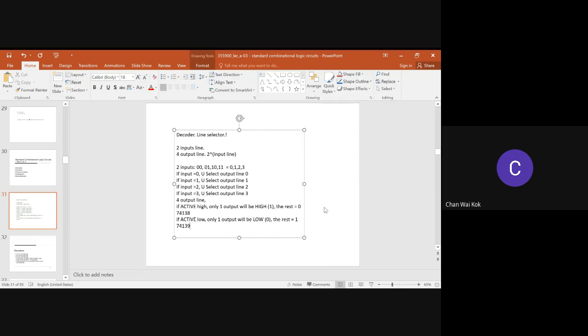Any questions about the decoder? In a decoder, all the outputs are the same except the one that has been selected. If it's active high, the selected output will be 1, and the rest of the lines will be 0. Clear? Any questions so far?